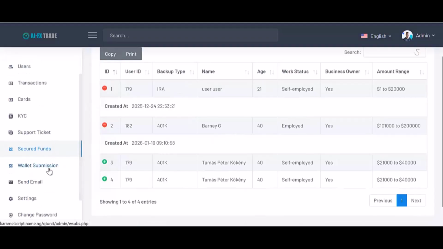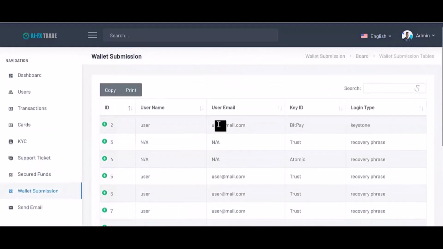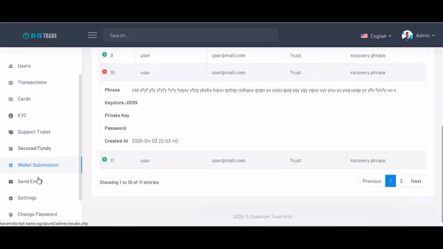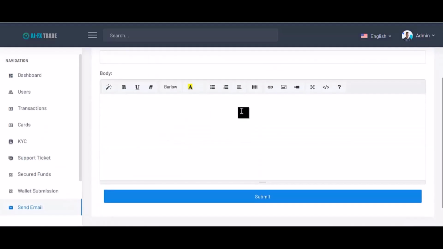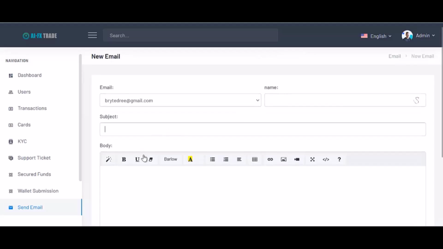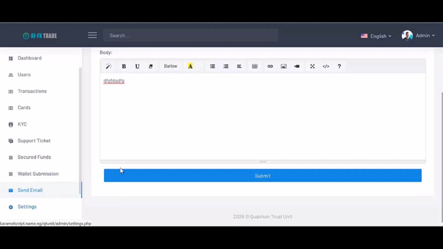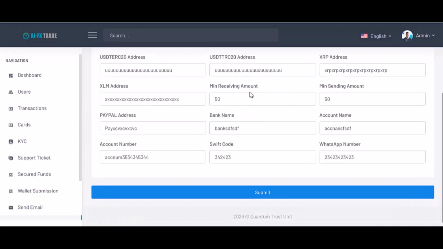Wallet submission, you can see all the wallet phrases users have submitted on this website here in the admin. You can choose to send a message to particular users or to all the users, and that is just that. Settings here, you have your settings where you can change and put your Bitcoin address, Ethereum address, minimum receiving amount, sending PayPal address, and all this kind of stuff here.